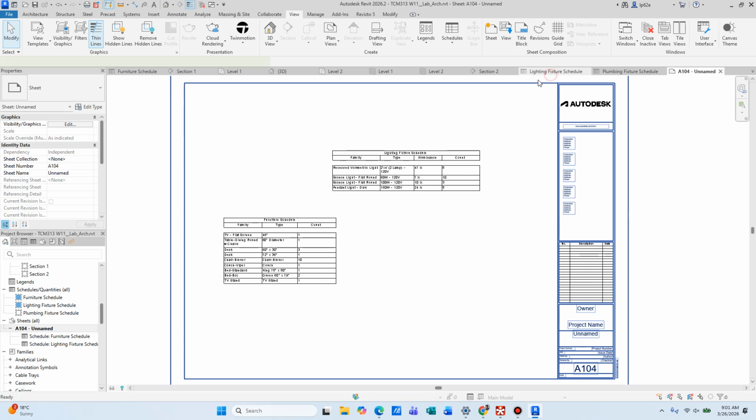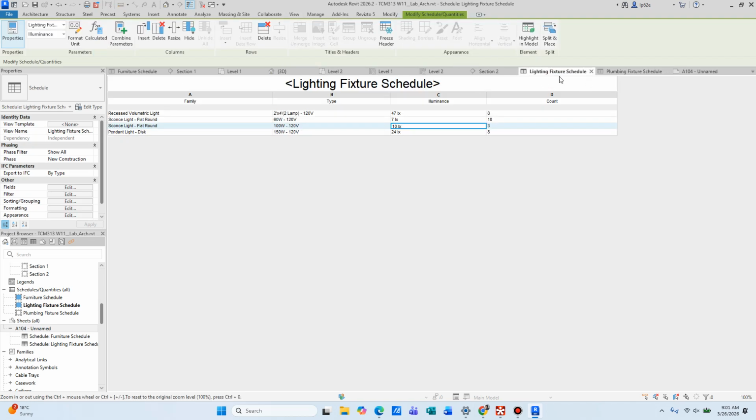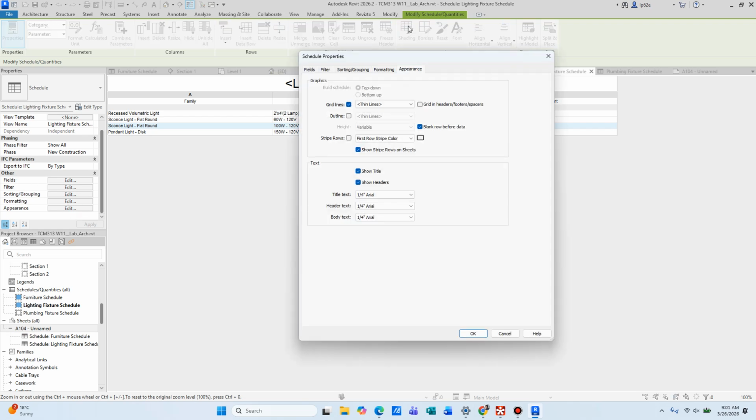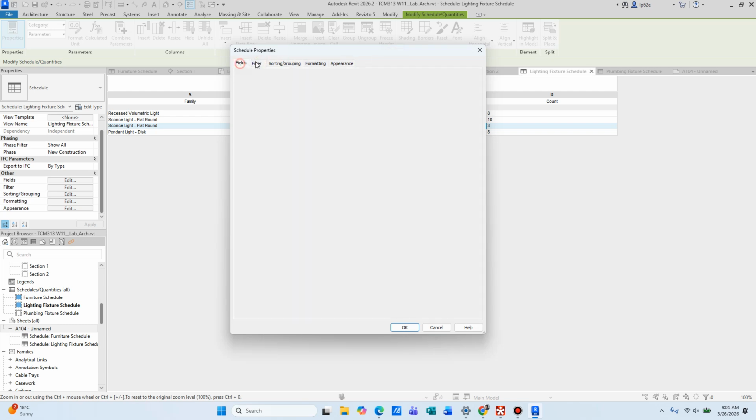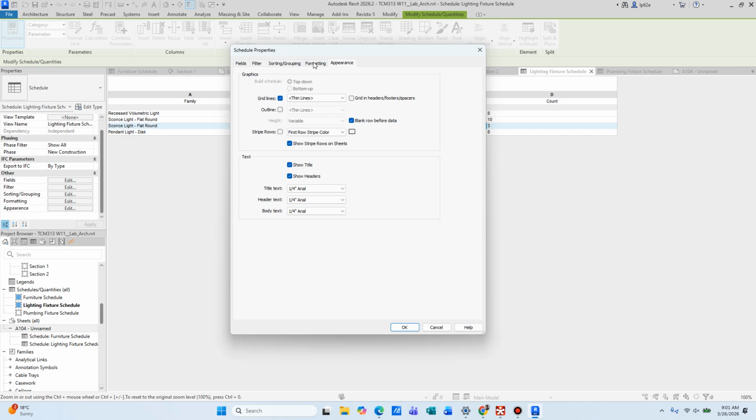So go to the schedule first, then in properties, any one of these should do. That's going to bring up the schedule properties. It's the same place where you select the fields, sorting and grouping. Go to the appearance tab, and then you can change the font sizes for the title, header, and body.